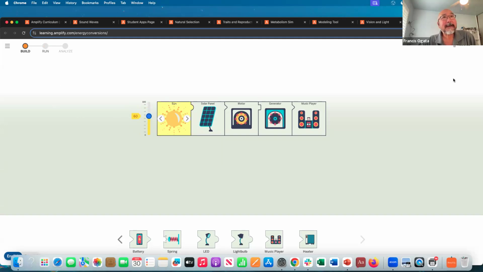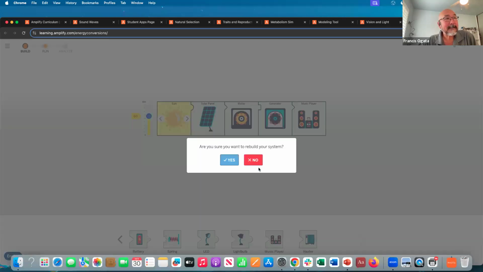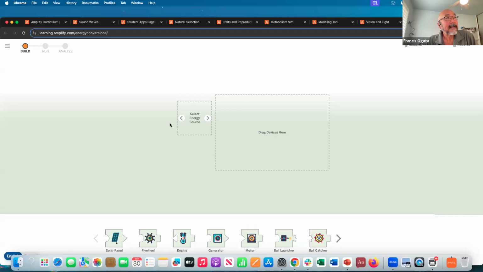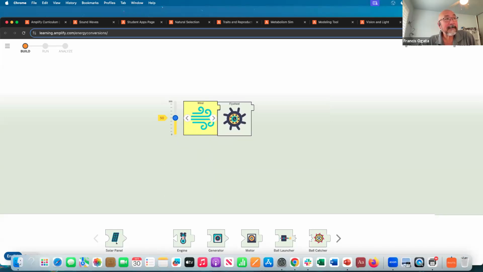The other thing, though, if I go back and rebuild this, let's say that I use wind power, for example. I'm going to rebuild this one using the wind power. Now if I go to the wind, I can select a different way. If I use the flywheel, for example, and run it this way, you'll see some energy transfer items as well. So if I go through it this way, let's say that I put in the ball launcher right here.